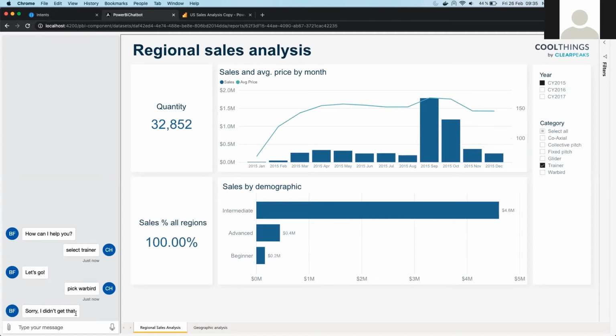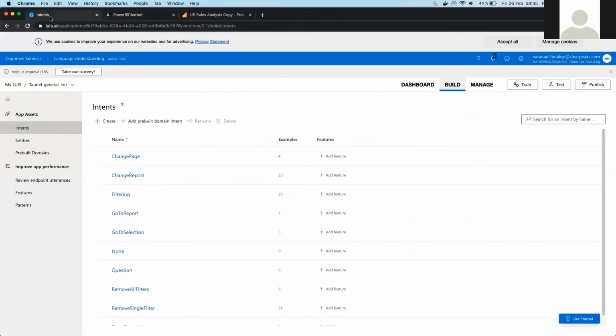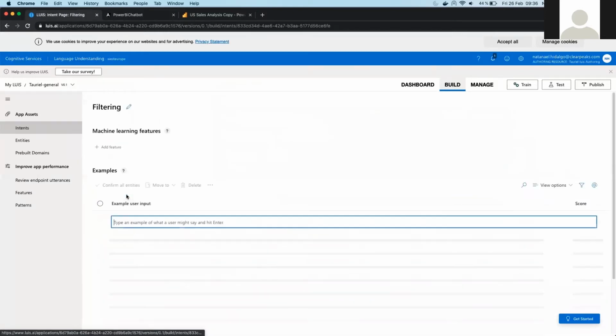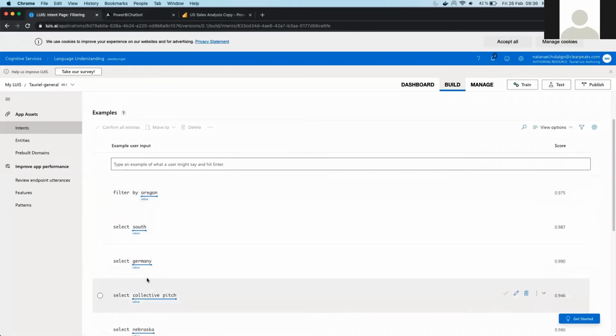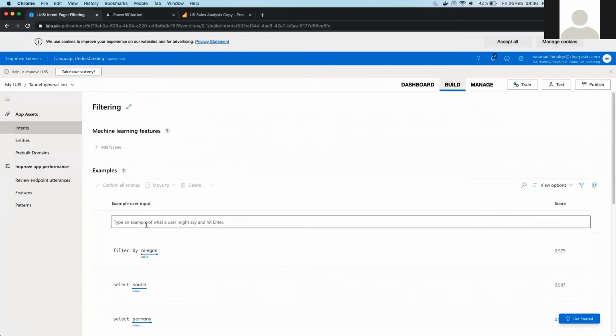Okay, the chatbot now doesn't understand me because it's not trained for that. So I'm going to show you how easy it is to train the model to get the sentence that I'm saying. So we have to go to Luis, our language understanding model. And here we have the possibilities that we have in our application. For this example, we are using the filtering one. So let's go to filter. And here we have all the sentences that we are using in our application to filter by, select, and others.